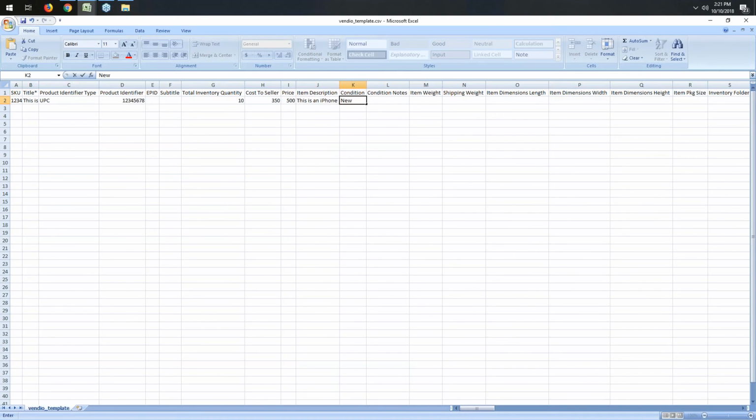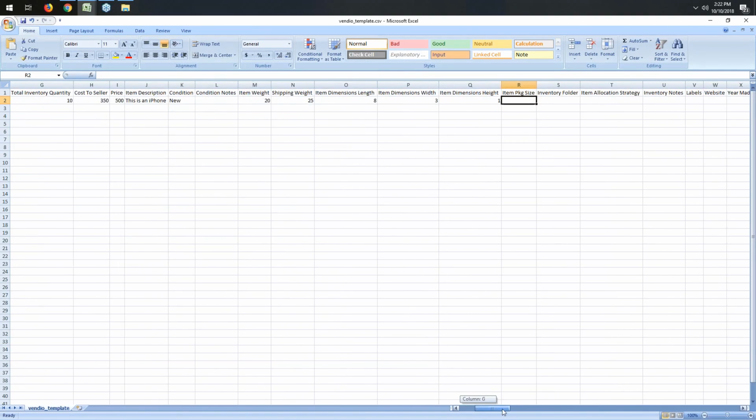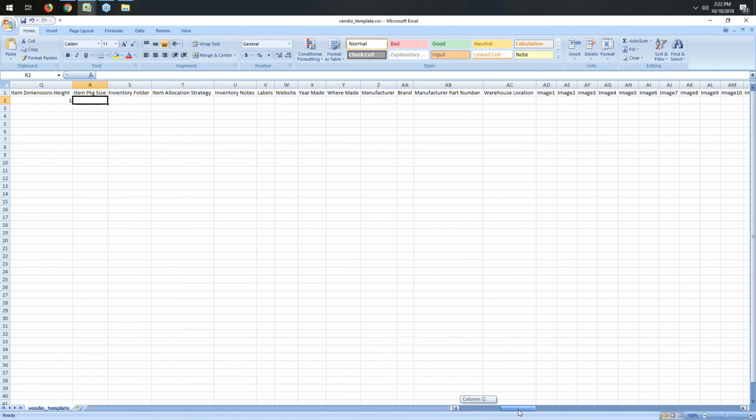The condition of the item, any condition notes, the item weight, and that is in ounces, shipping weight, also in ounces, the item length, width, and height, and that is in inches. The item package size, you could probably leave blank, but if you have some unusually sized packages, then you might need to fill that in.